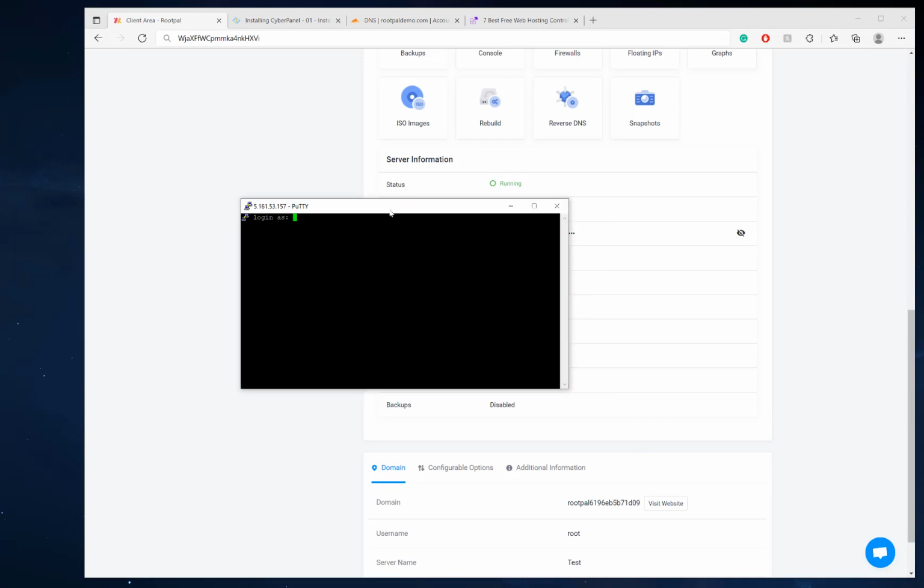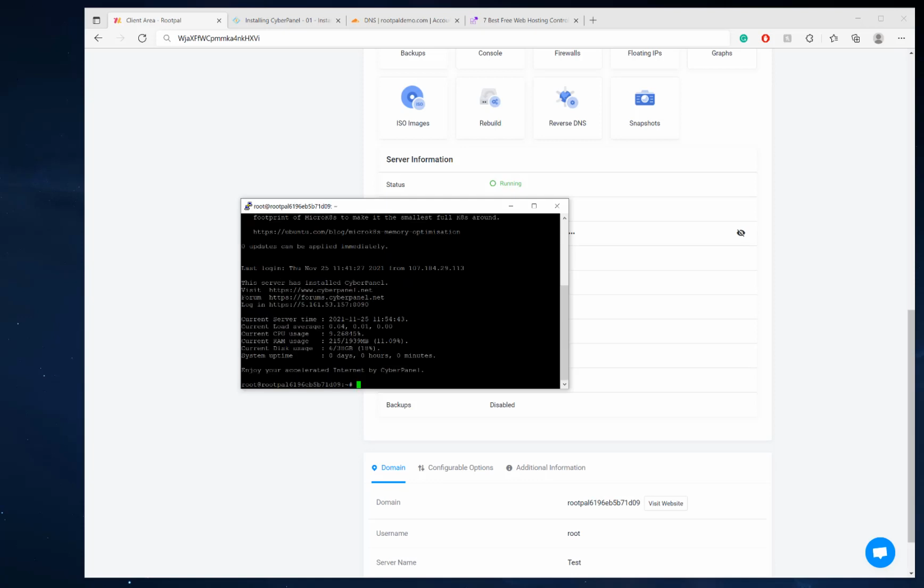And yeah, you can already log back into it. Root, my password I set when I first logged in, and it's going to give you a little information about what your current server load is, the CPU usage, RAM usage, disk usage, which is cool.